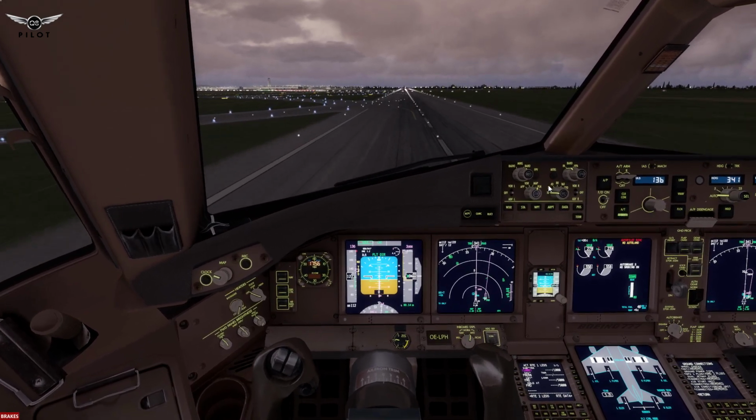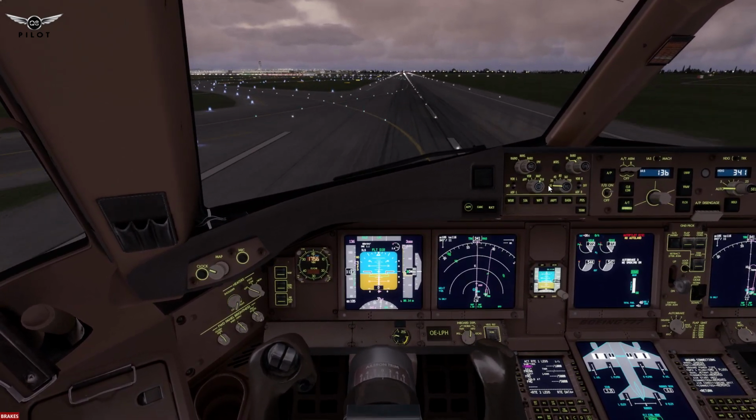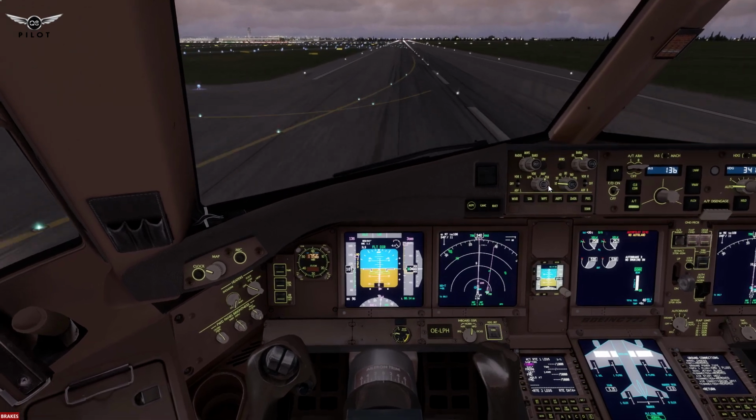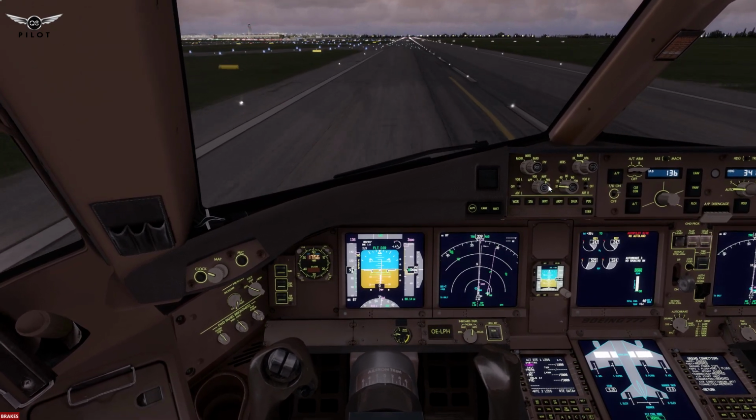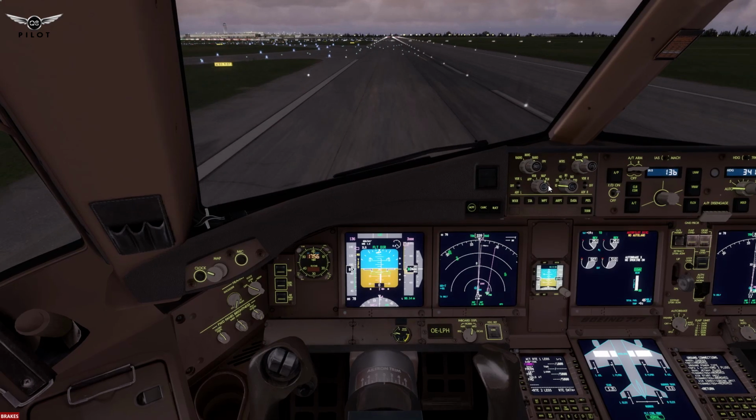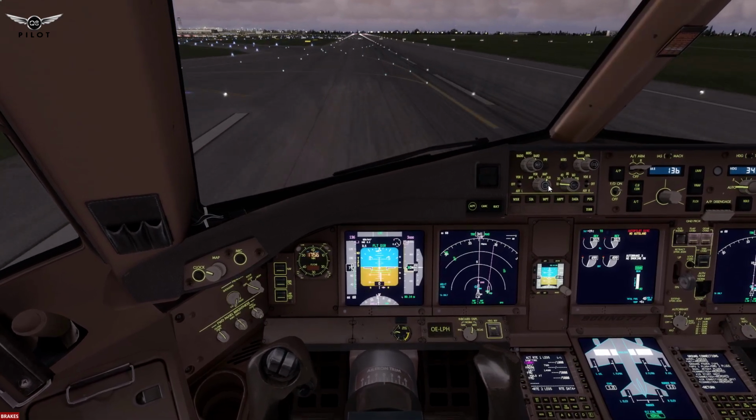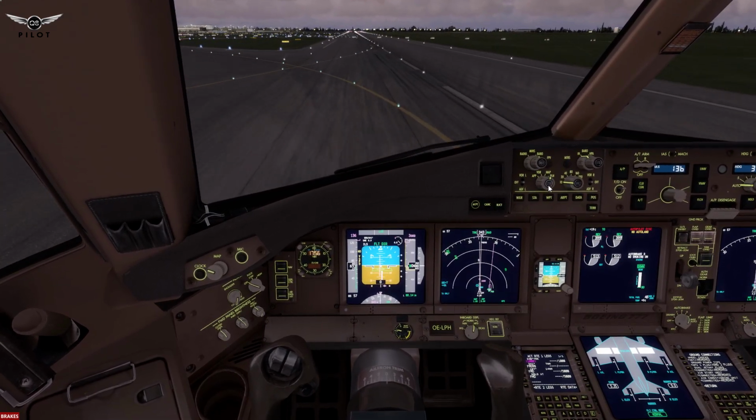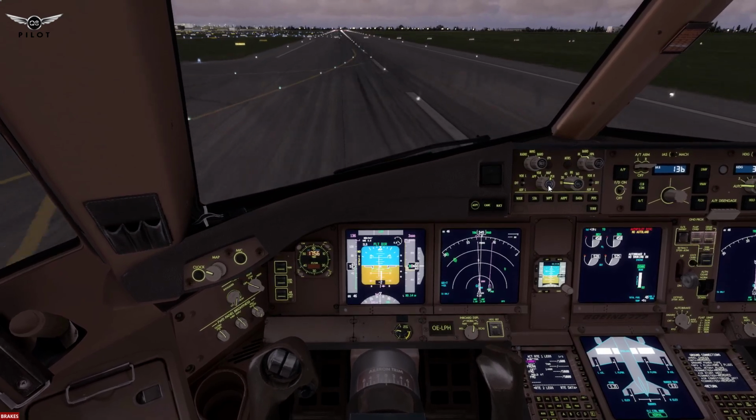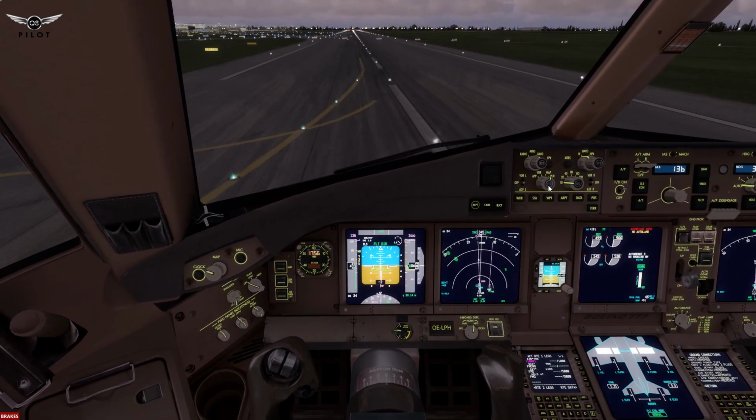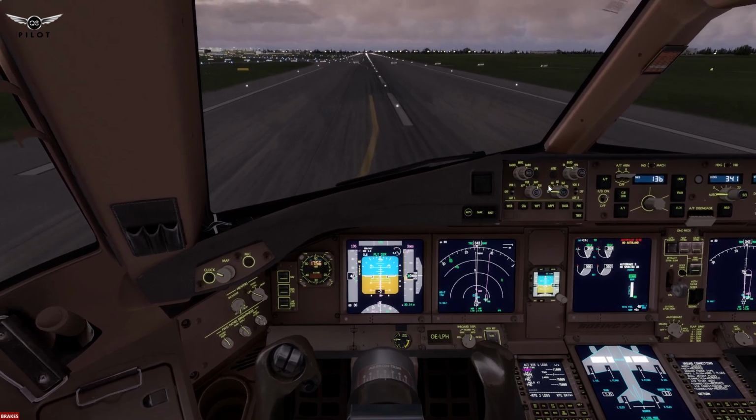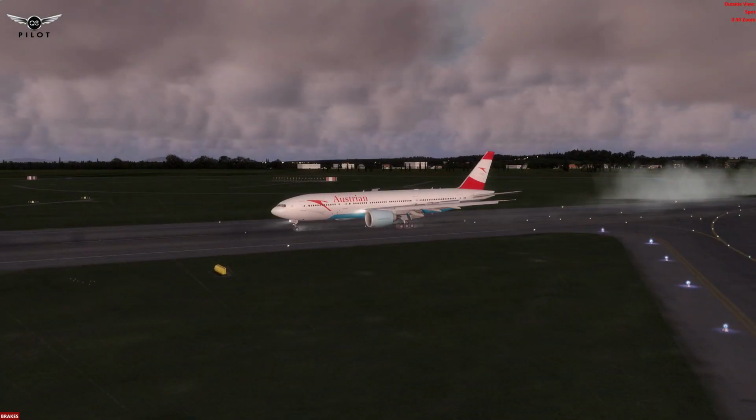Touchdown. And reverse thrust. Oh, the wind is just so strong. All right, welcome to Vienna, captains.